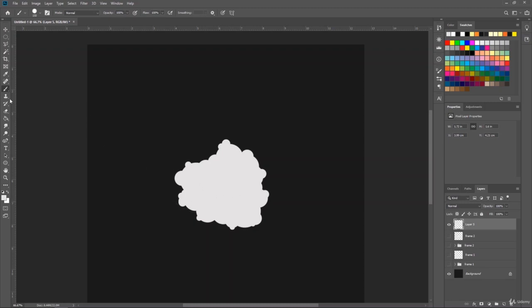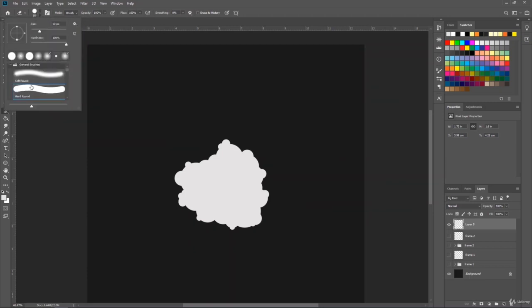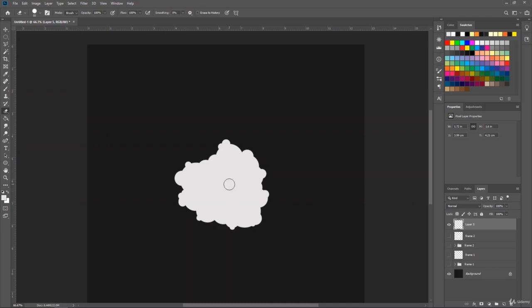Good. Now, since we want to make it look like a donut, let's cut a hole in the center. This time I'm going to use an eraser tool for that. Make sure that the mode is set to brush, the opacity is 100%, and the brush type is hard round. Okay, then I'm erasing a shape in the center of the cloud. The inner shape reminds me of the frame number 1. All right, I think that's enough.